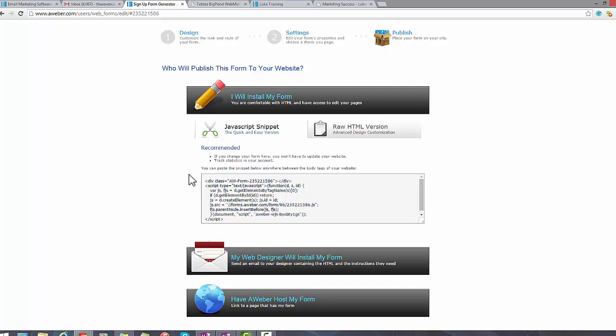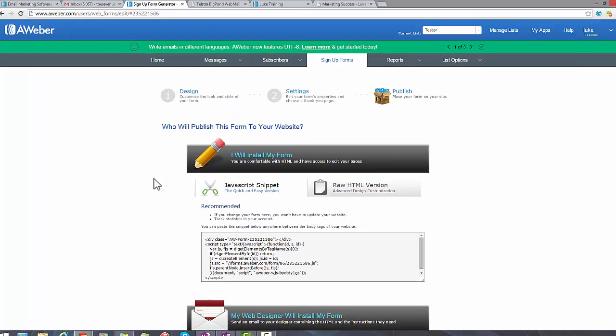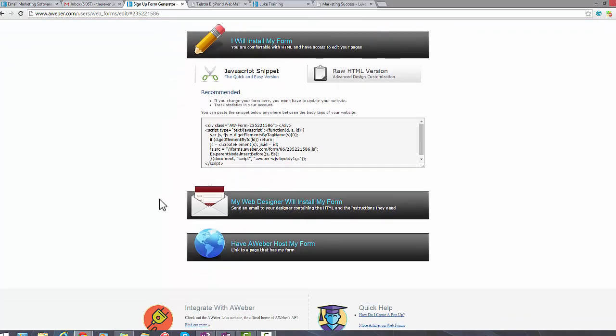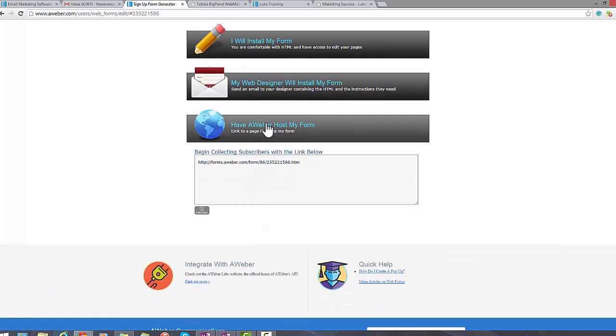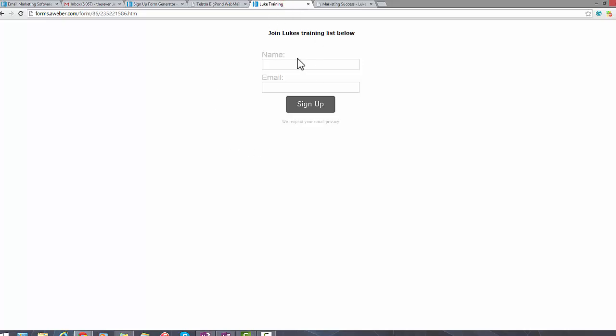So that's basically it for the opt-in forms. I'm going to show you how we tie that all together in a moment, so it might feel a little bit lost, but hopefully you've just followed along and created an opt-in form for yourself and have Aweber hosted and you've copied this so that you know exactly where you can enter the information.